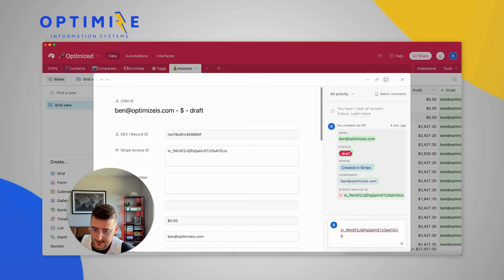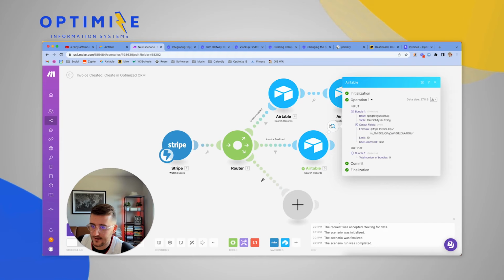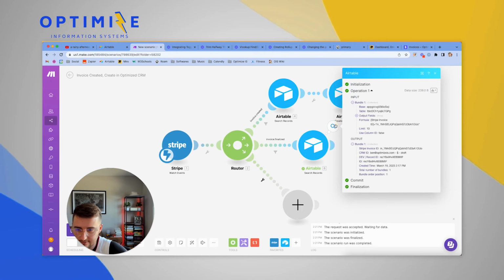Okay, so the next thing I would go see is maybe when I was pasting that, when I clicked run this module only at the beginning here, when I pasted it, it had a tab in there. So we're going to retry that and see if now, okay, now it has an output bundle, which is what we want. That means it found the record.